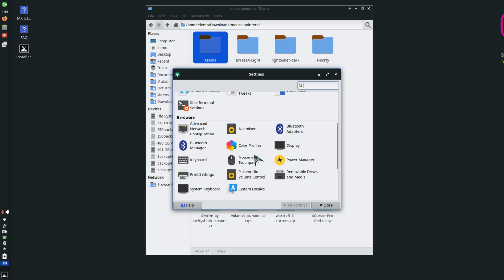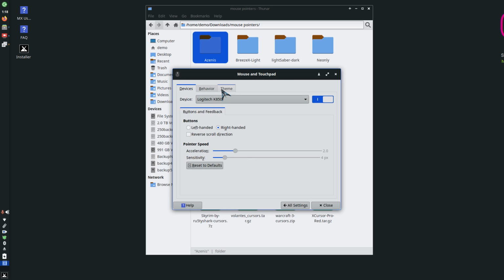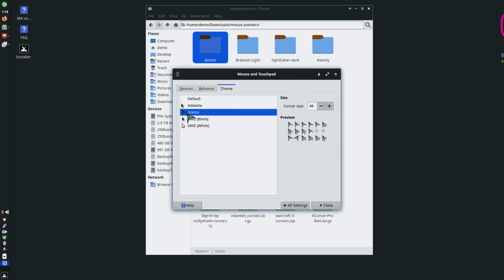So you go into your settings, you go into your mouse and touchpad, and you click on theme. This is normally not here. These themes here are installed in a different location than this one. However, the system understands that if you place a file in a certain location, it will display it here, in this case a mouse pointer.